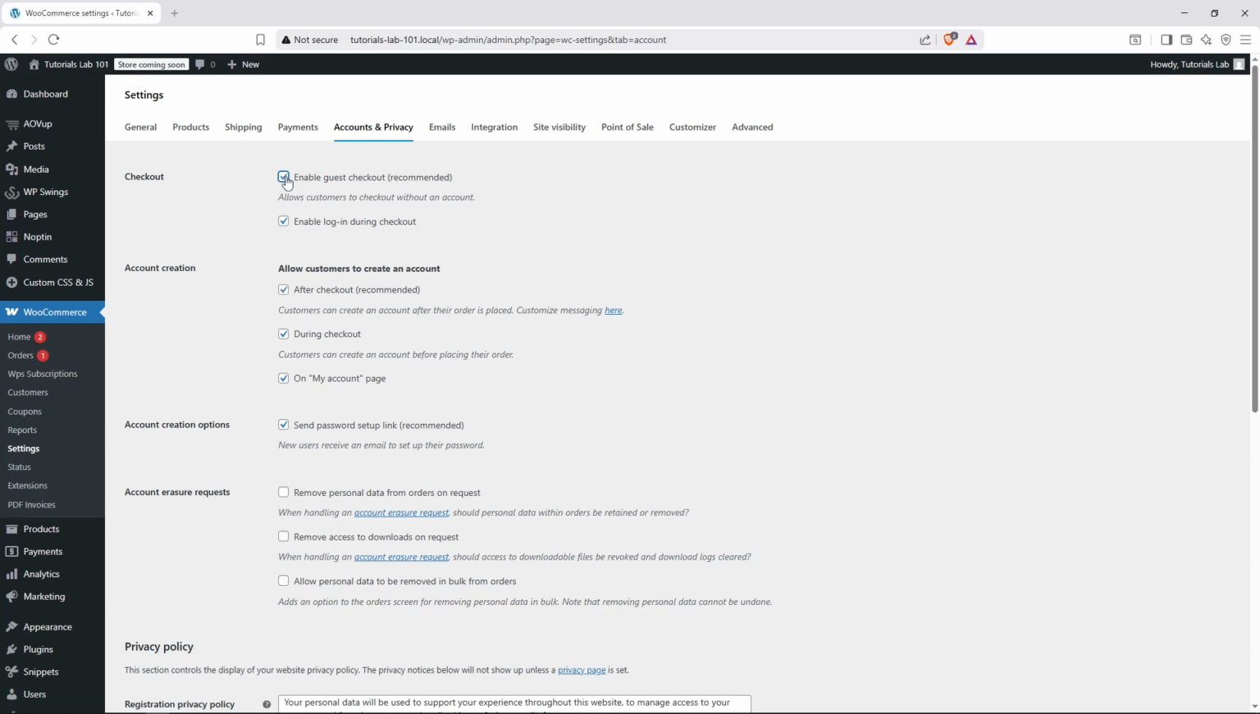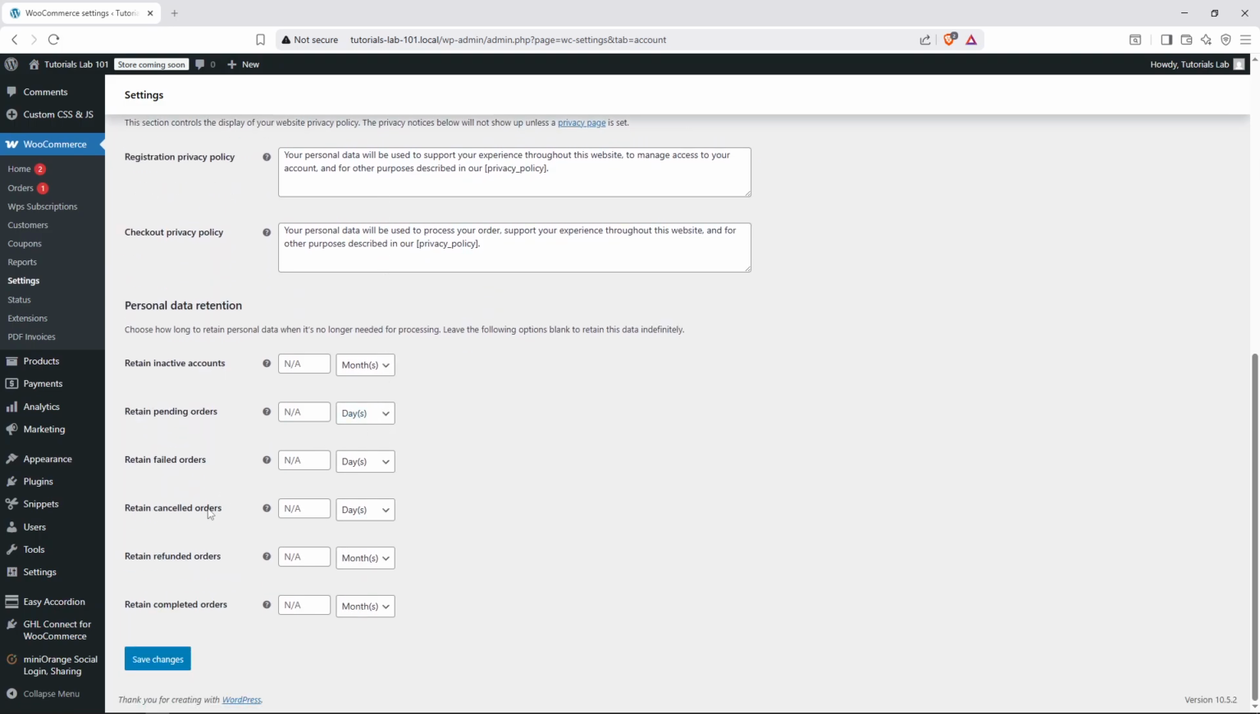After you've made your selection, scroll down the page until you see the Save Changes button. Click on it to apply your new settings. This ensures that your preference for guest checkout is properly saved and will take effect on your store immediately. And that's it. You've successfully configured guest checkout for your WooCommerce store based on your business needs.